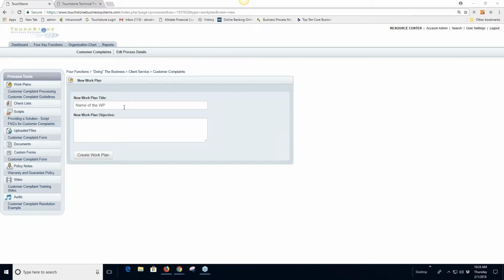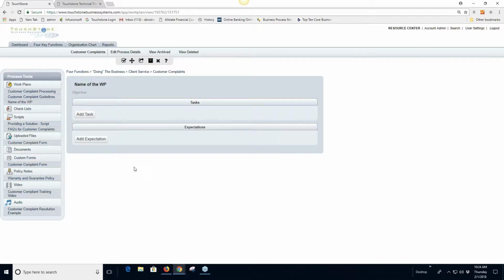If there's going to be multiple work plans, then you'll want to put in different titles. Like here I've got customer complaint processing. So these are the steps to process the complaint. And then I've got another work plan here called customer complaint guidelines. And I'll show you the difference between these two. But these are 2 different work plans. They're going to have different titles. But if there's only one work plan in the process, just call it the same as the process title, and the objective will be the same as well. So after you put the title in, you hit create, and now you'll see I've got 3 work plans here. These 2 that were originally here and this new one I just created.